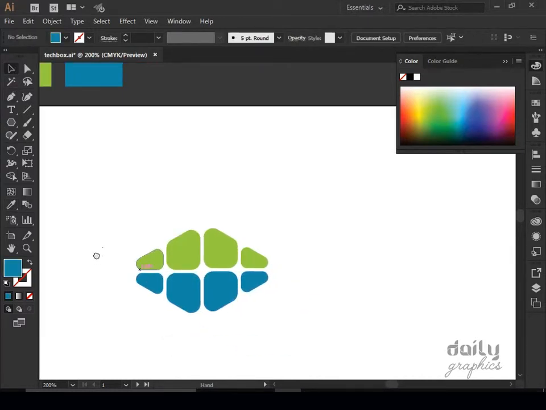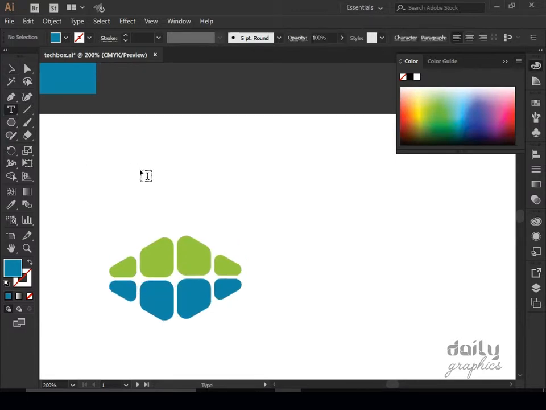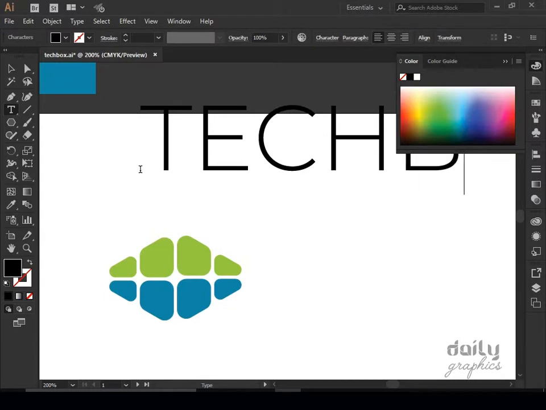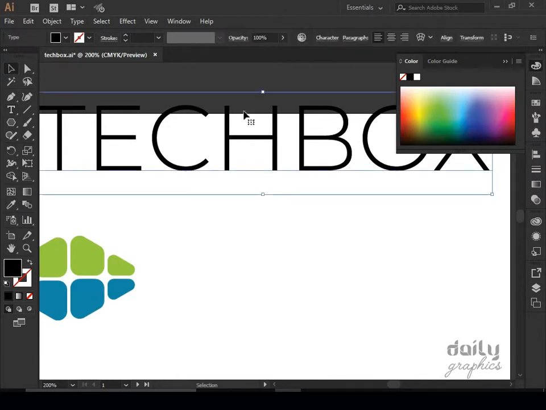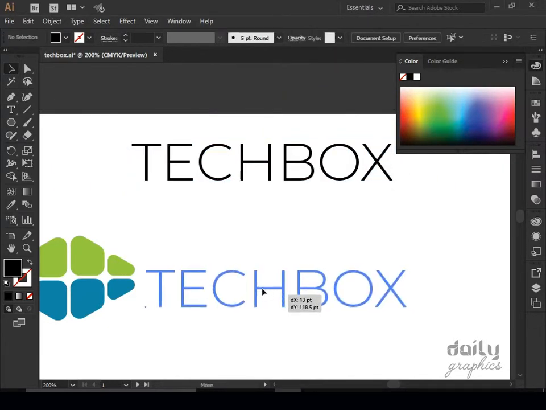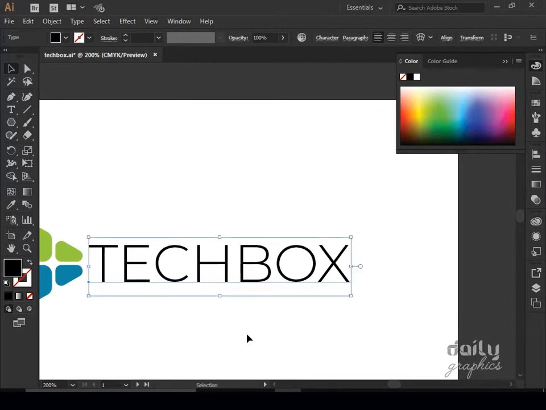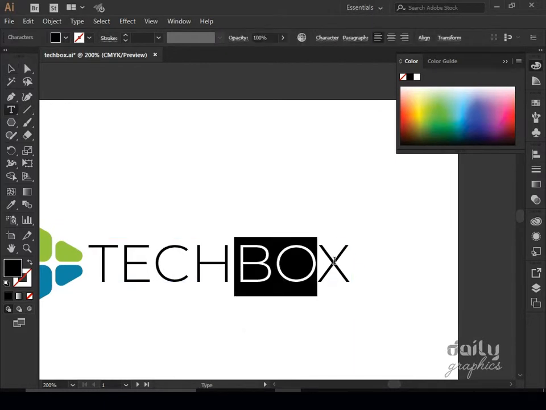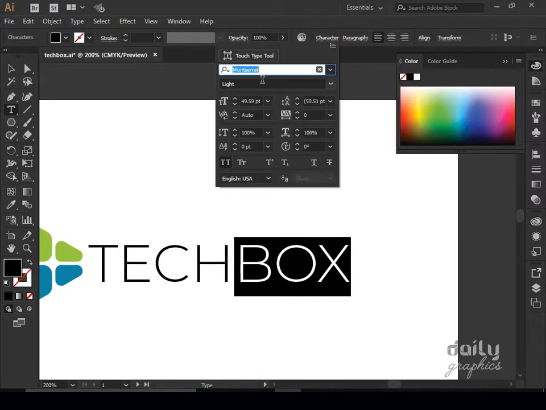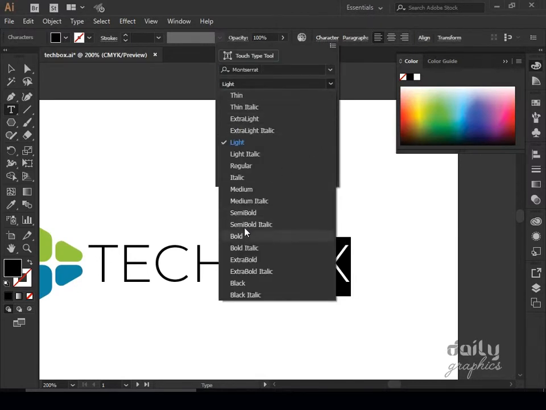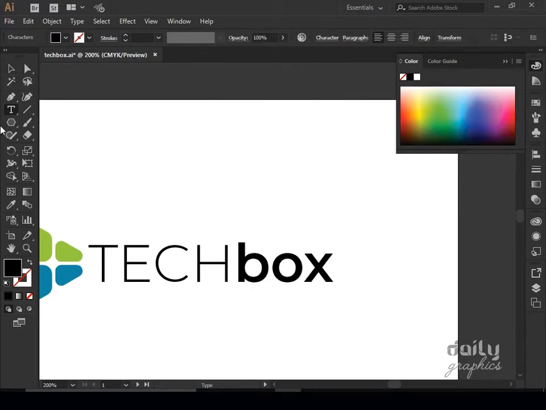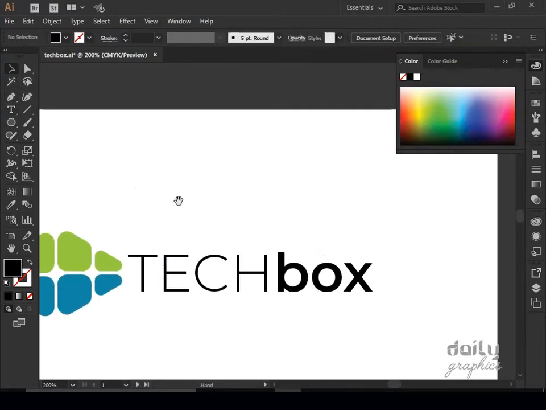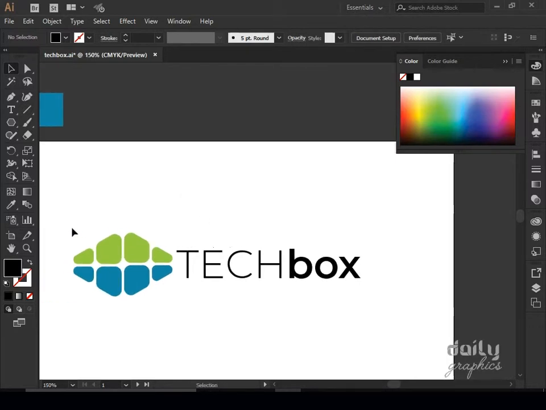Then the text. The text is Tech Box. The client gave me that name. So I decide that the text will be thicker and the box will be a little bit bolder. And one thing, I use a sans serif font here. You will find the font family outside on the internet. So install it, and Box is in small capital letters.